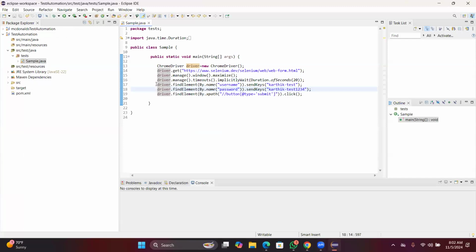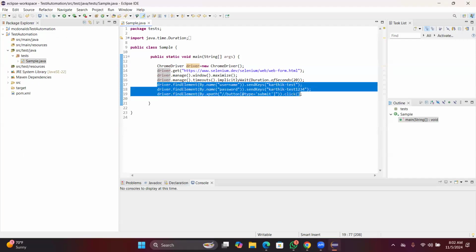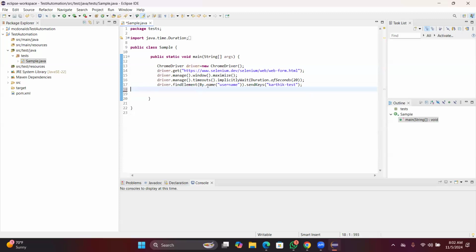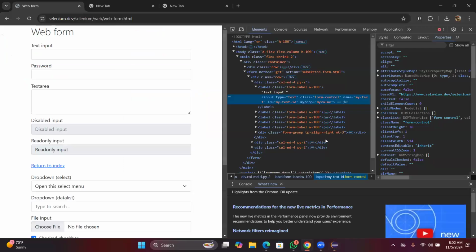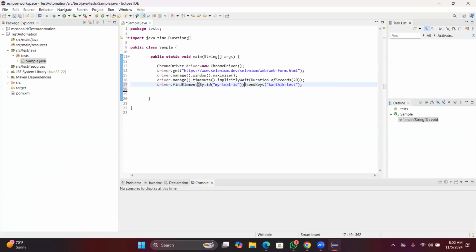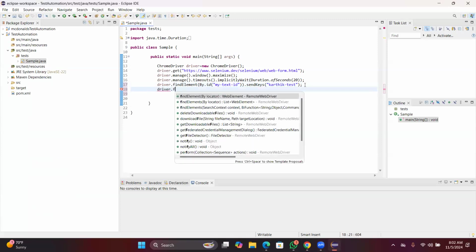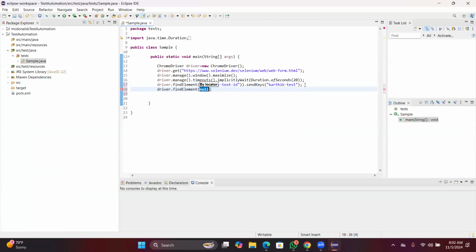So what you have to say? You have to say driver.find_element(By.ID). Here we have to say by dot ID. And what is the value of ID? My text ID is the value you can see here, right? So you can use that one. And if you want to enter something, you can call the send keys method.